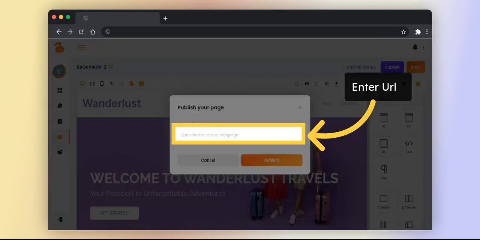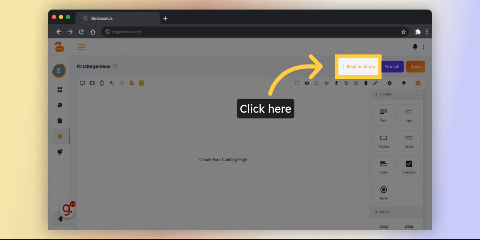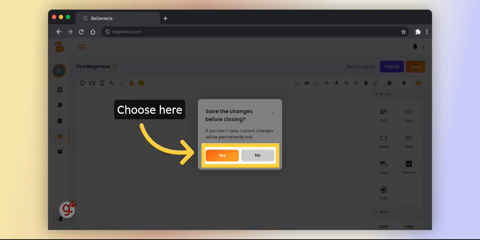Enter the landing page URL here. Now click here to publish. Click here to go back to the list. Here choose Yes to save or No to discard.